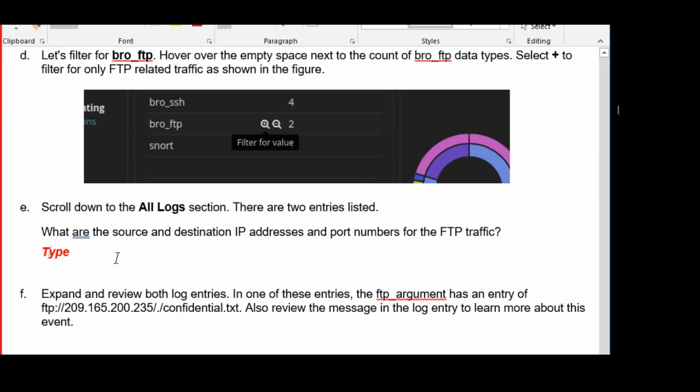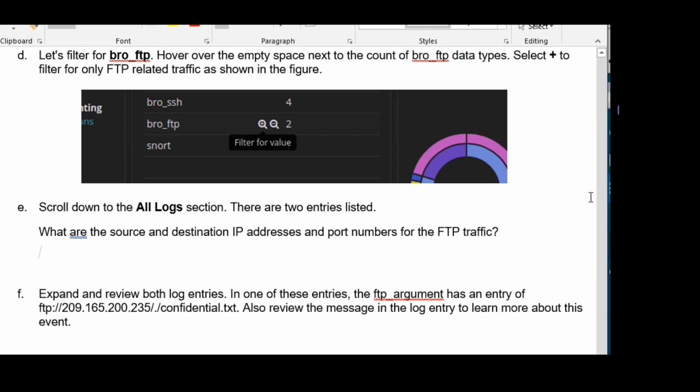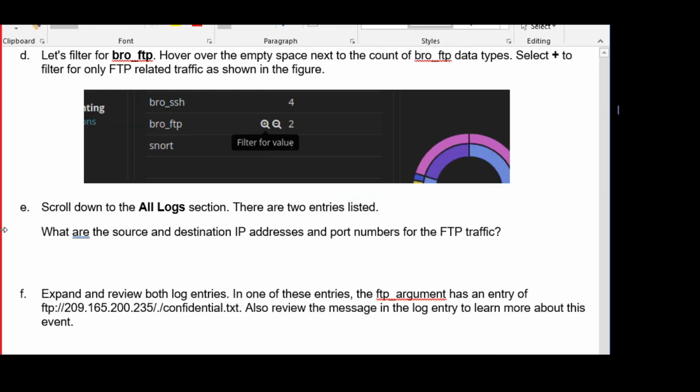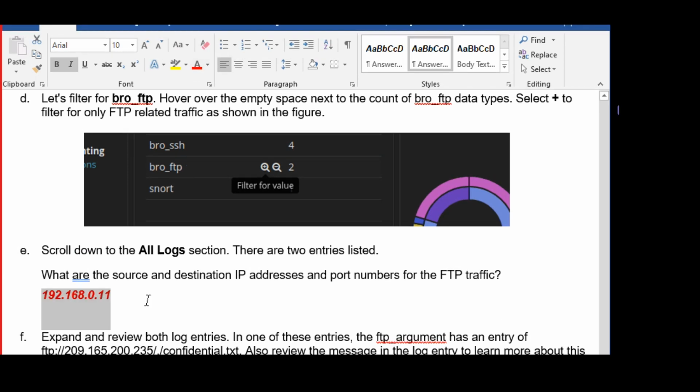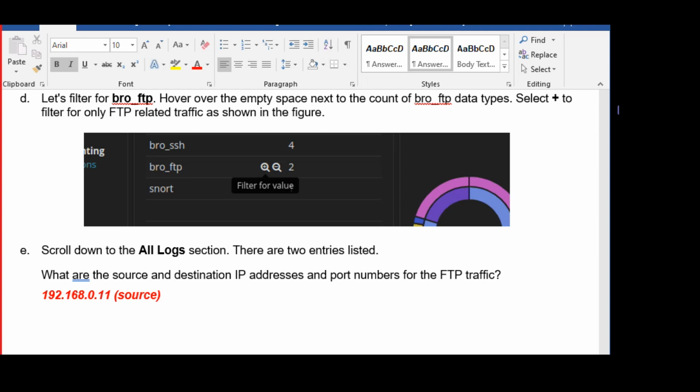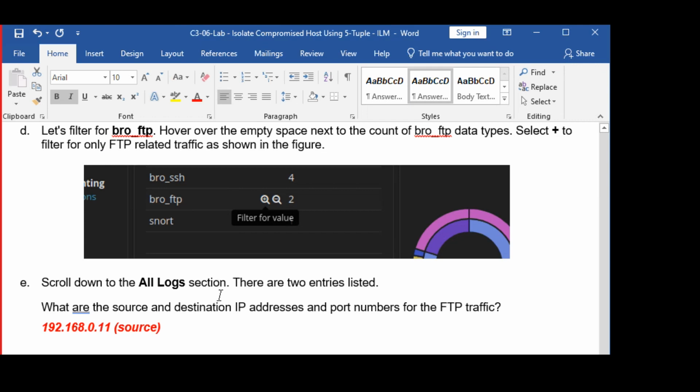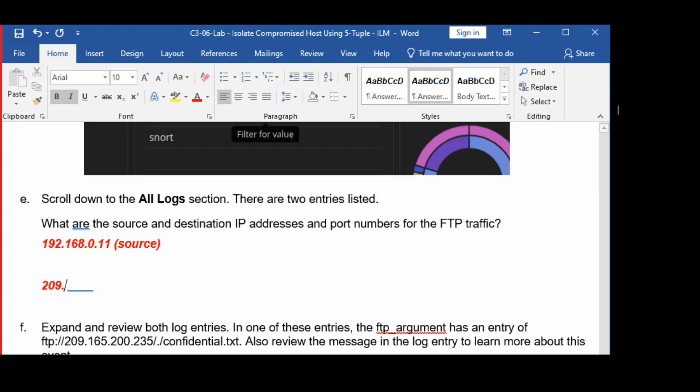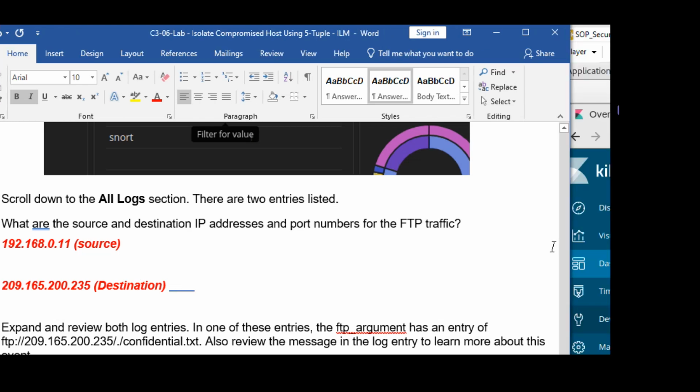Answer the question, what are the source and destination IP addresses? Source is 0.0.11. This is the source. And then the other one, the destination, is 209.165.200.235. This is the destination. Okay, port number is 21.